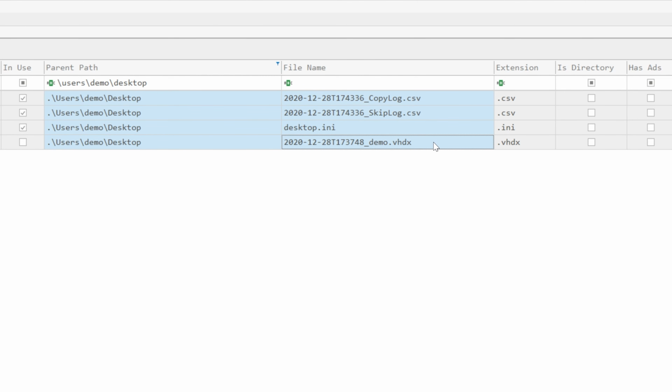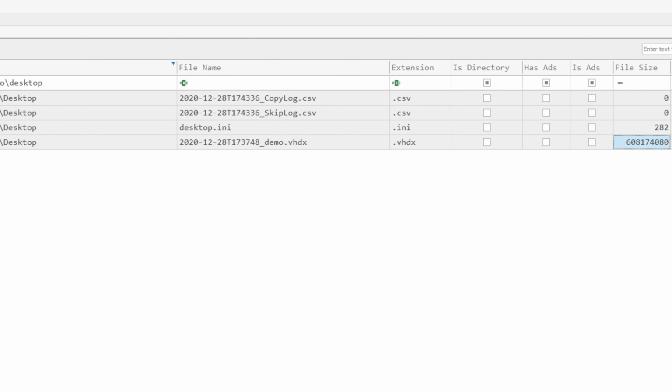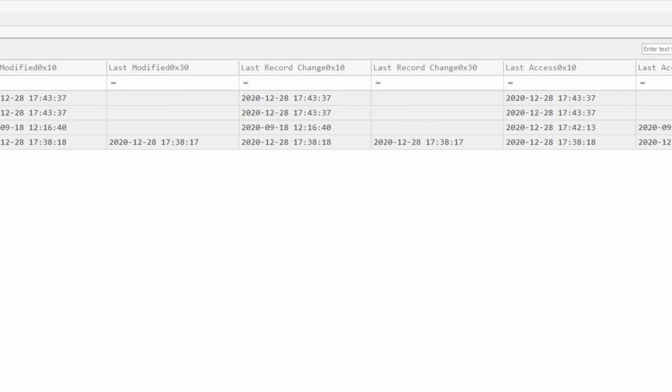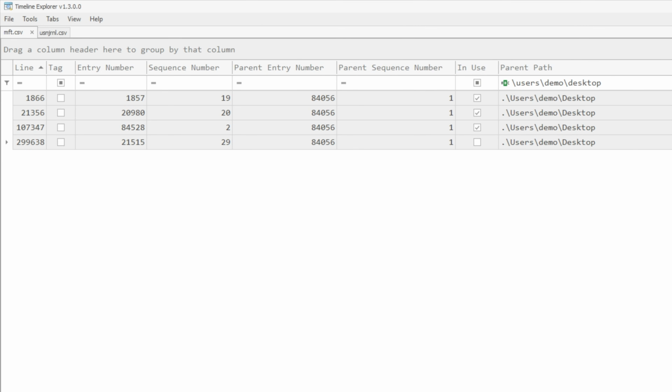And that's actually from a previous VHDX file that was on the desktop that I since deleted. You can see the file size, and if we scroll to the right, you can see those same timestamp columns that we already covered. So very easy to search through the MFT to get a snapshot in time view of what was present on the file system. All right, so now let's go ahead and move over to the UsnJrnl.